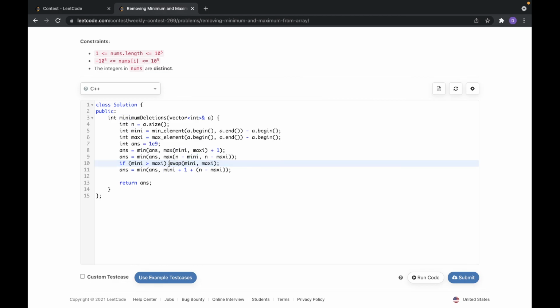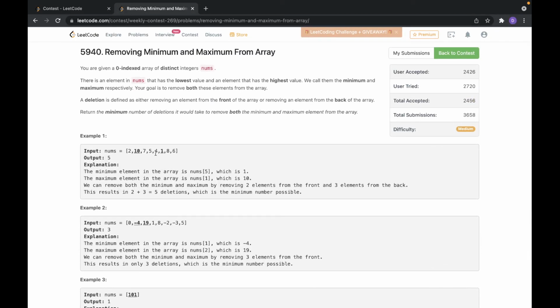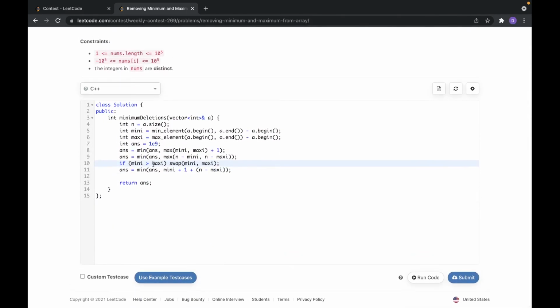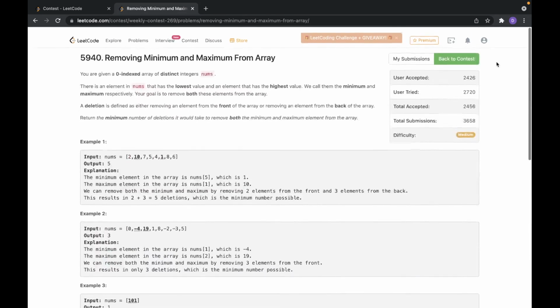So I swapped these two because the case could be just like this, where the minimum is after the maximum. I just wanted to normalize things so that the first index is the smaller index, not the smaller element itself. In that case, min index plus 1 would give me how many I need to delete from the left, and n minus maxi, which is the right side index, will give me how many I want to delete from the right side. And I take the min over all three, and finally I'll have my answer.